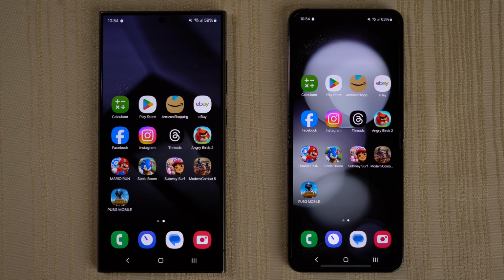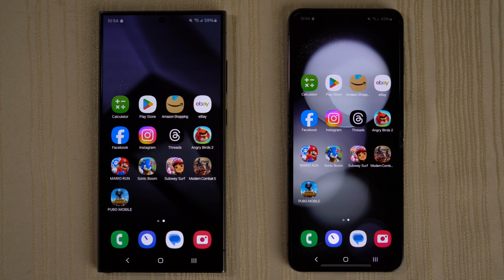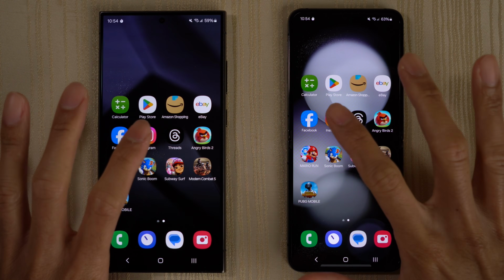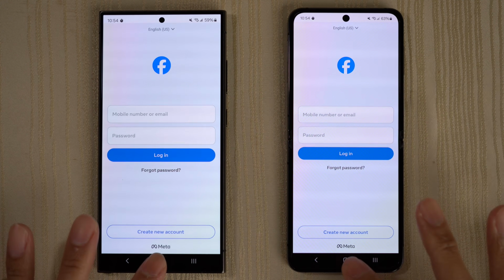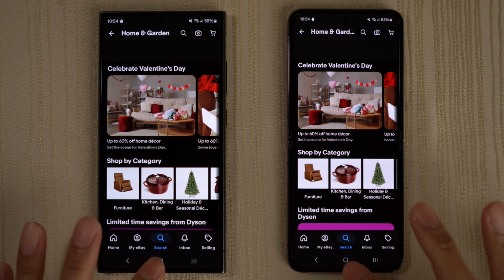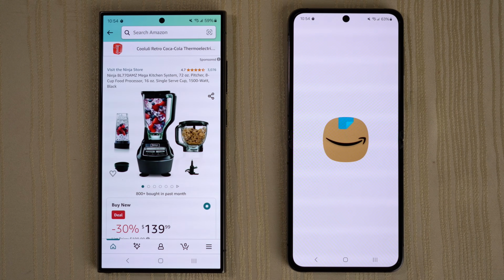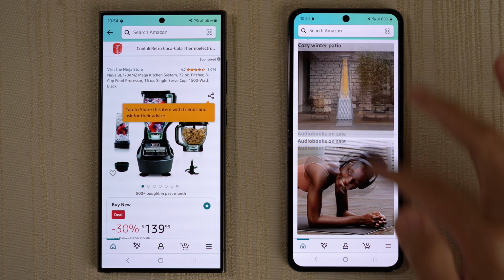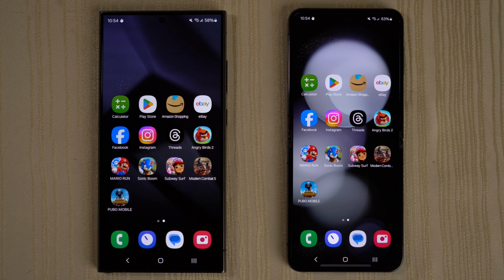Mario Run is good to go. The Angry Birds, good to go as well. The Threads, a little bit of a stutter there on the Flip. Instagram, stutter again on the Flip. Facebook, same place. eBay, ooh, a little bit of a lag here on the Flip 5. Again, that's where the 12 gigs versus 8 gigs might be showing its differences. There you go, I think that was a reload here on the Flip, whereas the S24 kept it right where we left it off earlier.